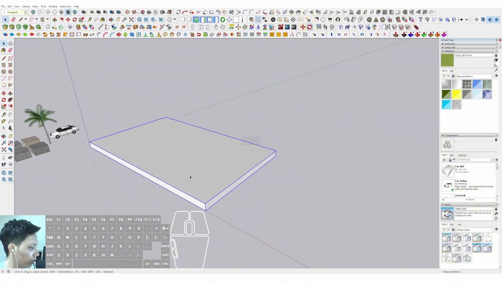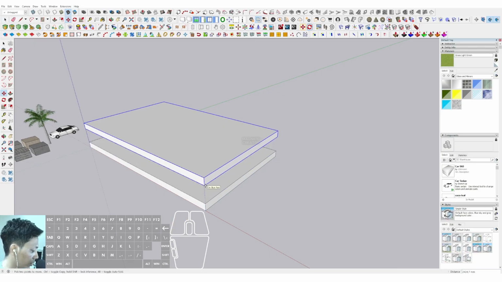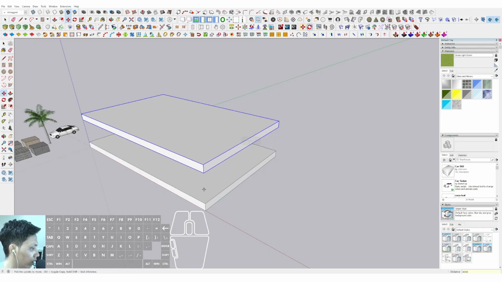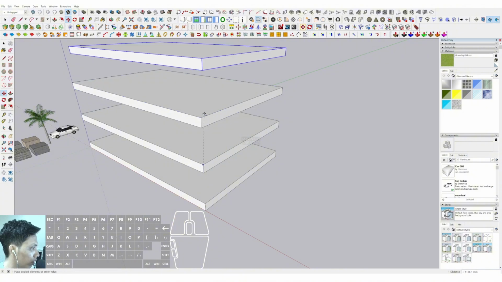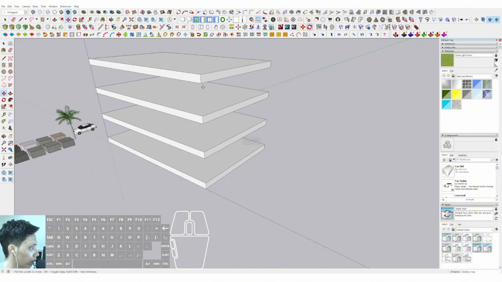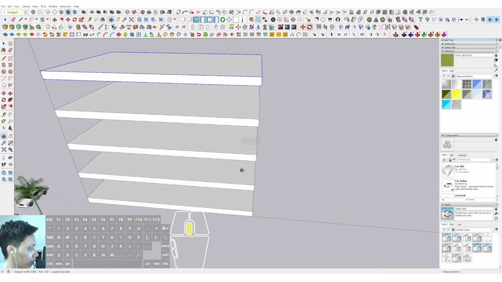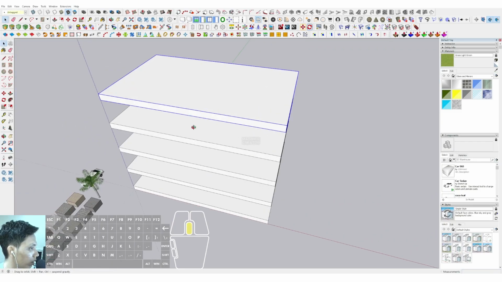Okay, and after that we can select move, tab control, place to this position, then we can move it up 4 meter in here, then we can move and move again in here. Okay, so it has a 4-story or 4 floor in here.